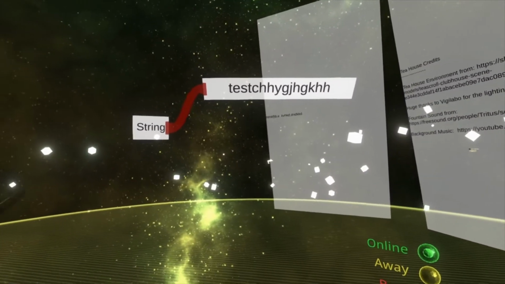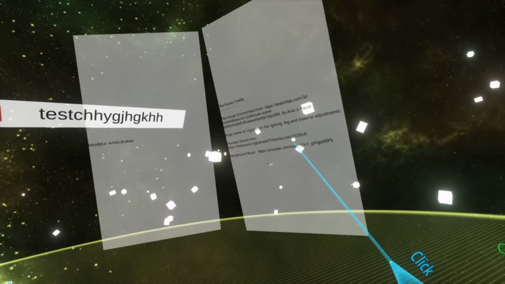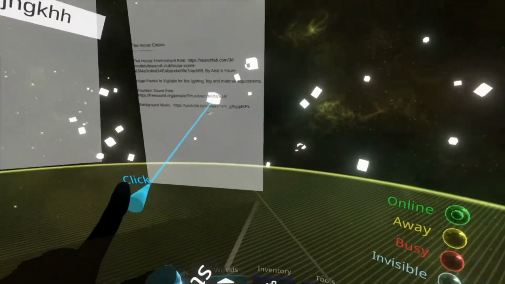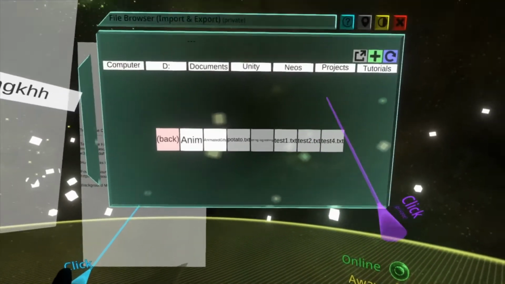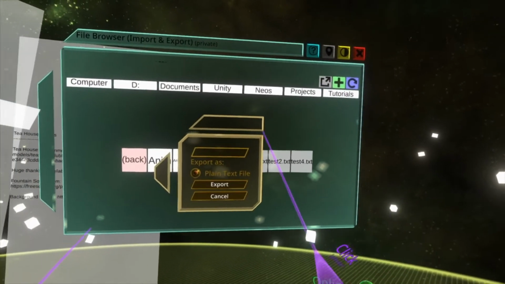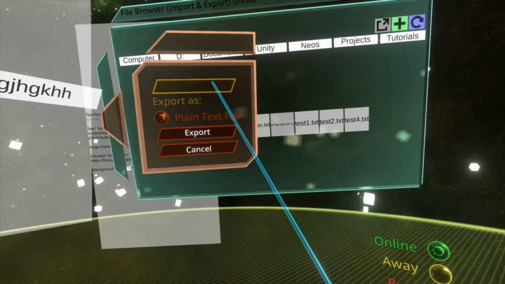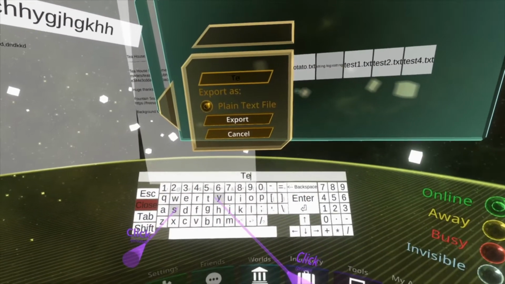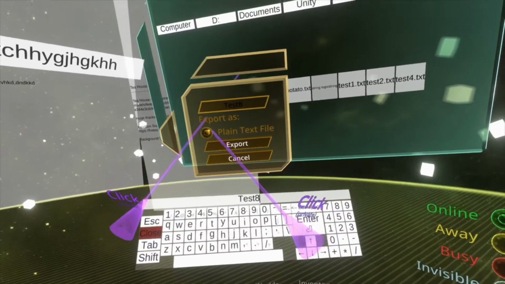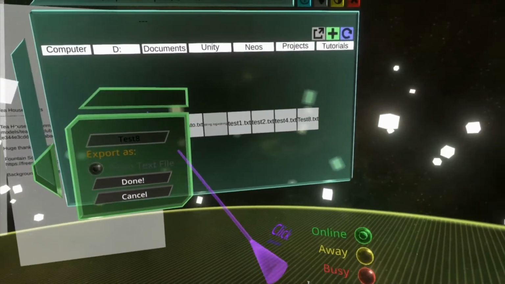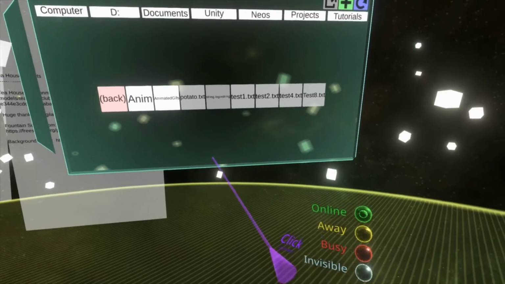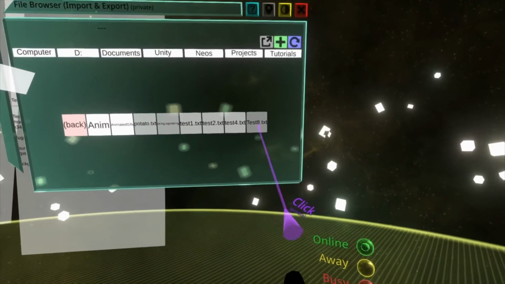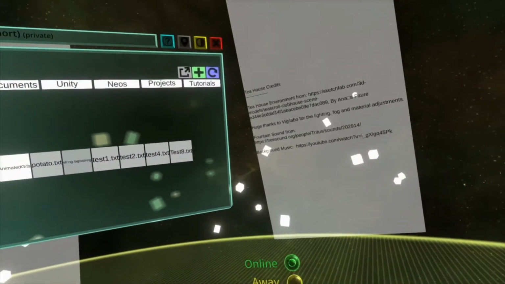Let's cover exporting next. It's kind of easy because we have some files here that we can export. So if we grab this file here, the credits, and we go back to my file browser, I can hit the plus icon here and export it. And you'll see a dialog appears and it says name it. So I'll name it test 8, plain text file export, and it's done. So it's now exported that whole text file as test 8. So now if I double click that, you'll see exactly the same contents comes back in.